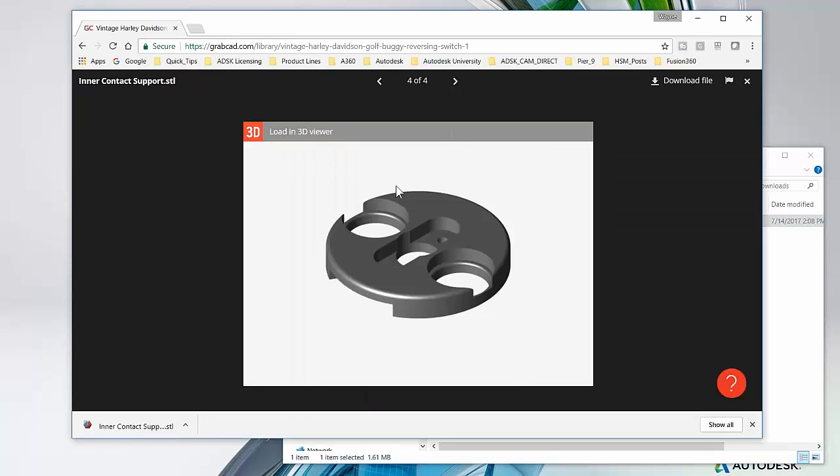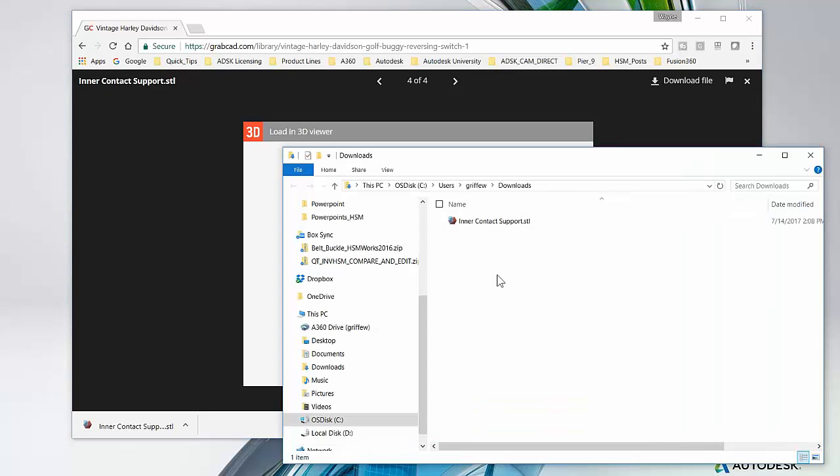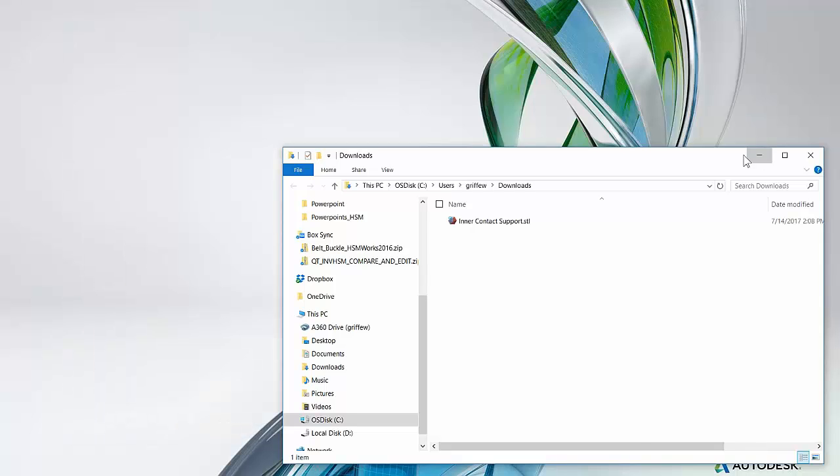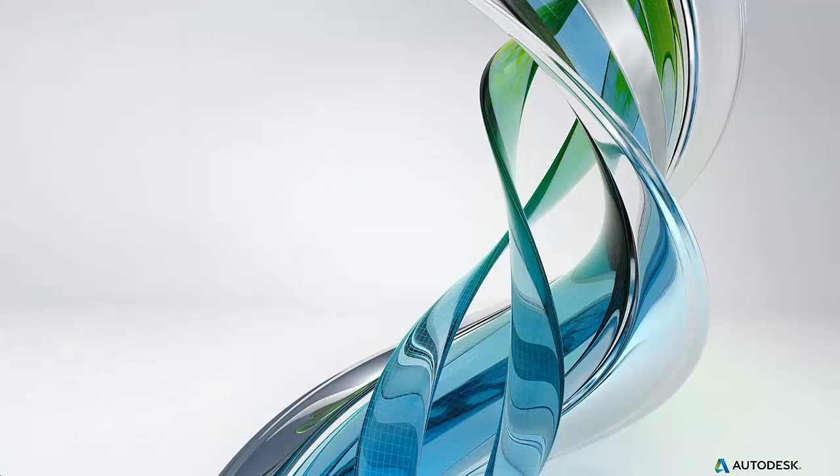So really quick, I did a search for the part and was able to find it. I can see that part, and I confirmed with the customer that that's what he's looking for to make. It's an STL, so we download it and don't have to redesign that part. It's already up there because somebody designed it and contributed it into GrabCAD for us to work with. So I'm going to bring this inner contact support into Fusion. Let me bring up my Fusion real quick.